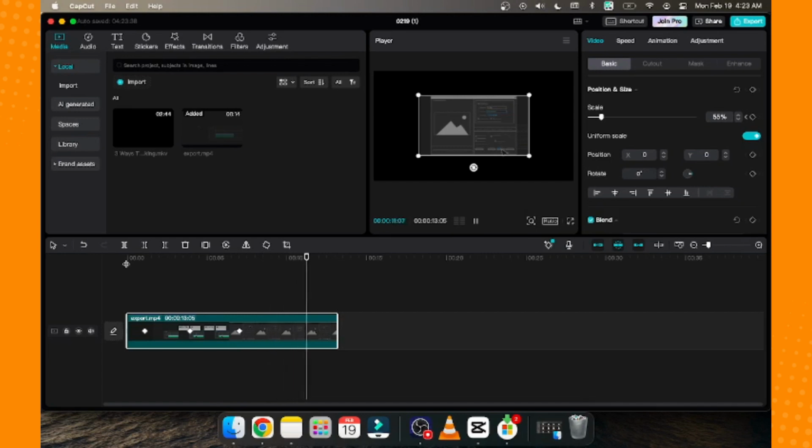And that is how you add keyframes in CapCut PC, and that is all for today.